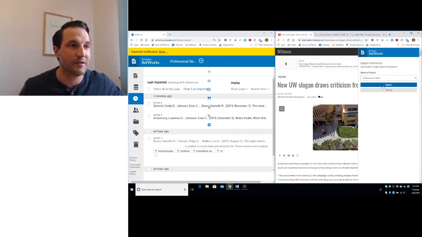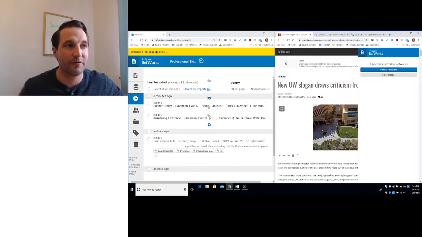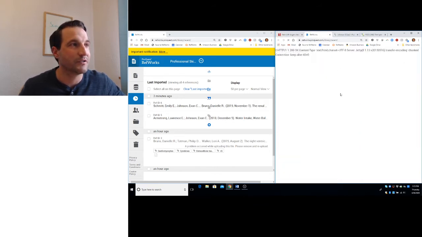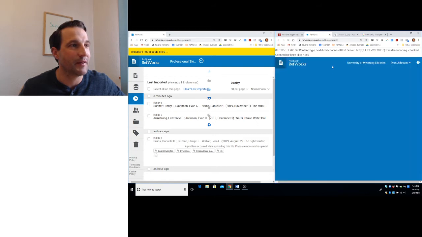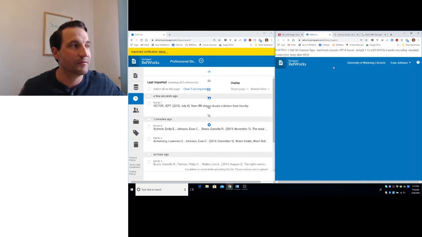Save to RefWorks, import to Professional Skills, one reference saved to RefWorks, hooray. Okay, if we want to view it in RefWorks, it might take a minute to pop up there. Oh, it's already on our other side right there. We don't even need to worry about this right now.